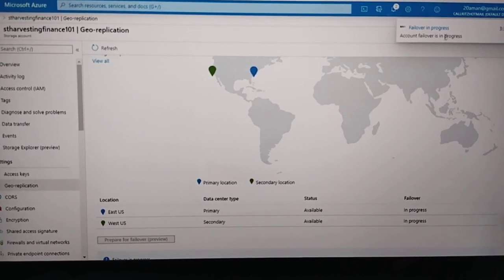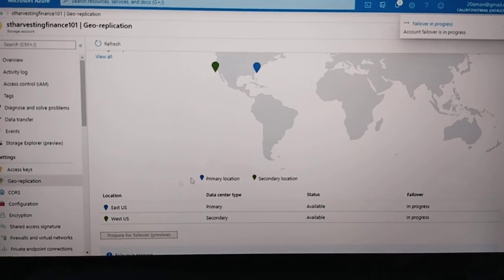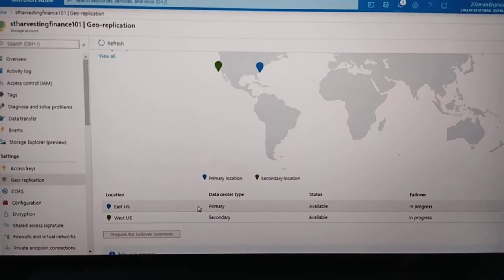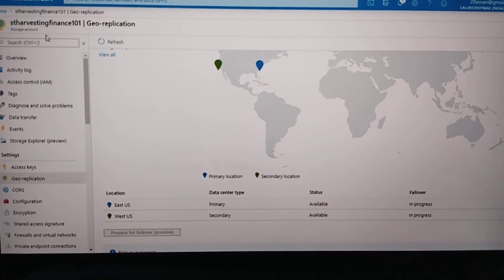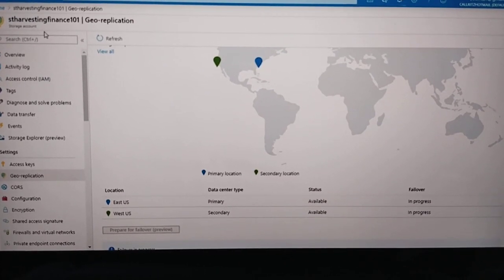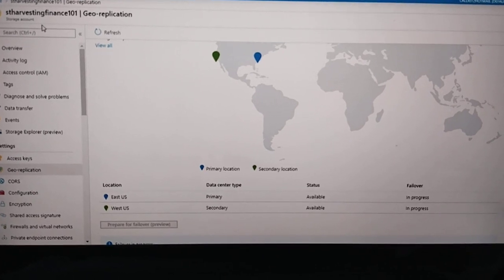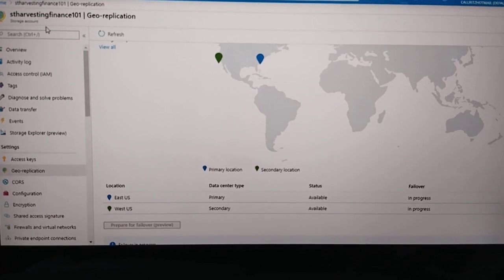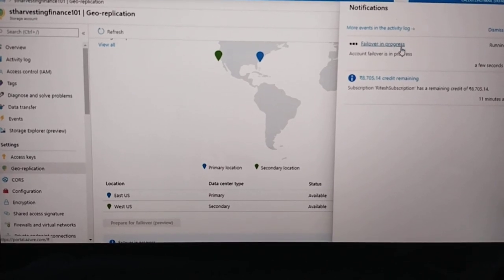So it says that the failover is in progress. Account failover is happening right now. What it is doing is converting the storage account to the secondary location. Basically, the secondary location will become primary. The location of the storage account will not only be switched to West US, the storage account type will also be switched. It will become locally redundant storage. How the failback process will look, we'll talk about that in a short while. I'll pause the video right here. I'll come back once this process for failing over is finished.